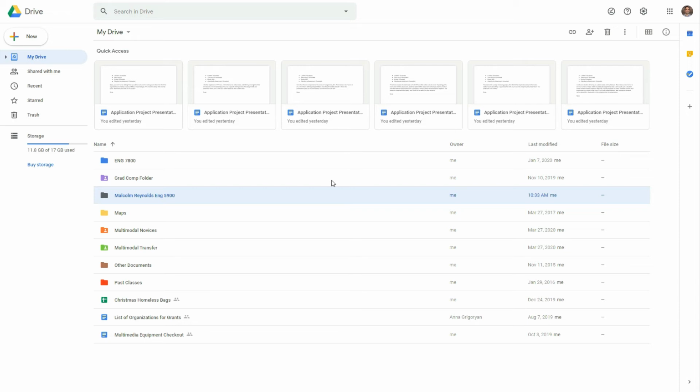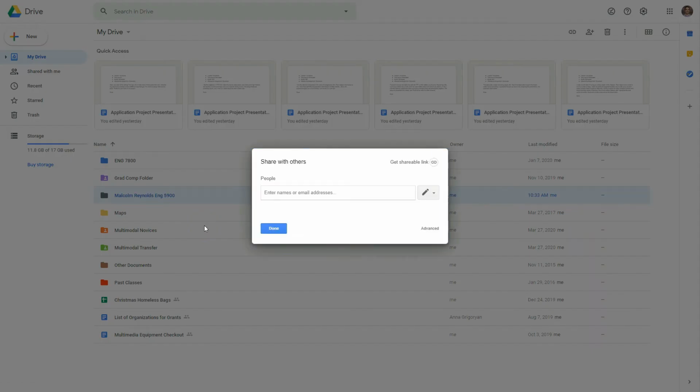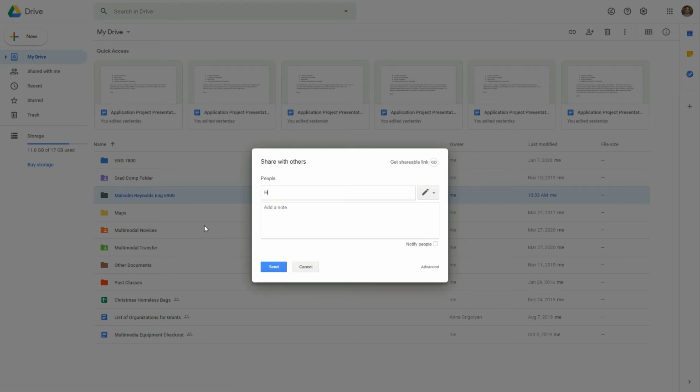To share a folder, all you need to do is right-click on the folder and click Share. It'll pop up with this screen. If somebody is already in your address book, you can start writing their name. So for example, I can write Haesuk Kim and it'll finish it there. Or if the person is not in your address book, you can write in their email address directly.